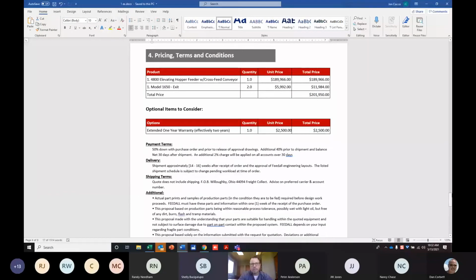And so these tables are generated out of Salesforce. What you see here is that there's two products that we're pricing. One is this 4800 elevator hopper. They want one of them. The price is $189,000. The other one is a conveyor model 1650. We want two of those. And so it extends that price to get to a total price of $201,000.